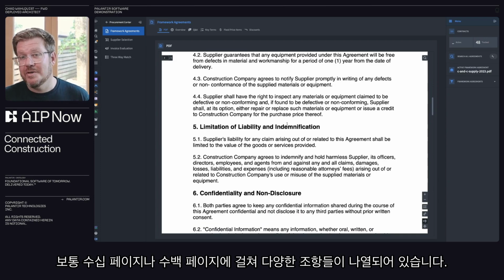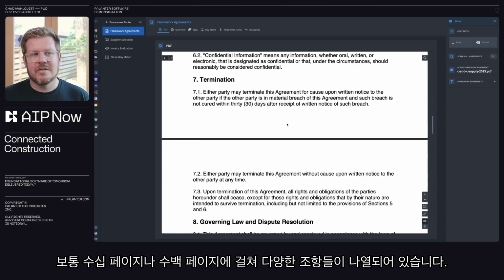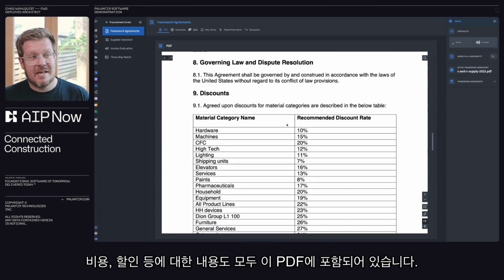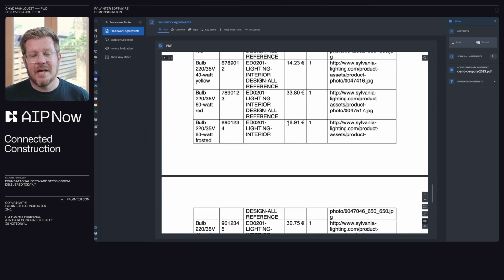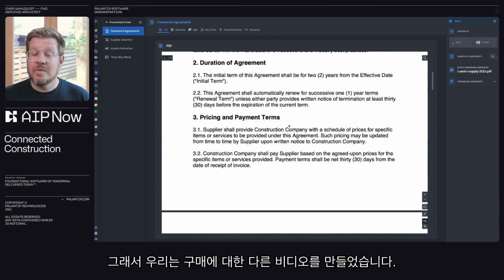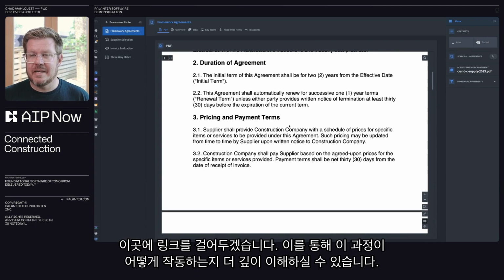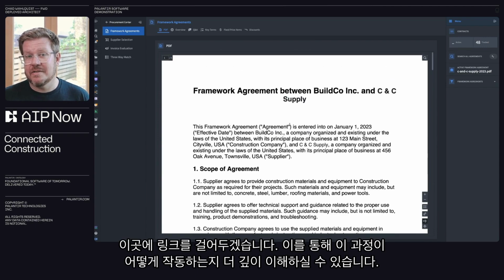Usually they are tens or hundreds of pages long with all the different terms, and then even things about the costs, discounts. All of that is in these PDFs. It's very unstructured. So we've done another video on procurement. We'll put a link in the note here so you can get a deeper dive on how this actually works.